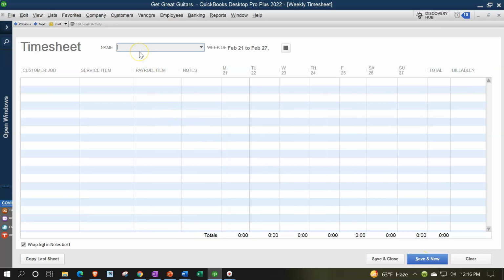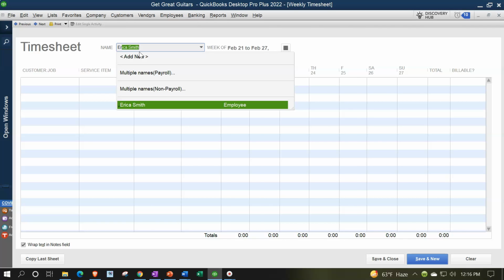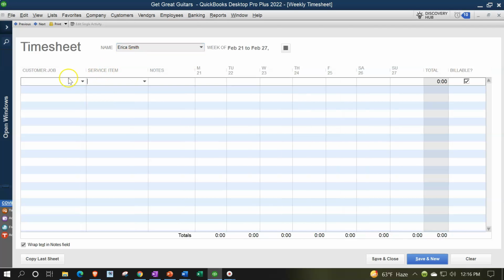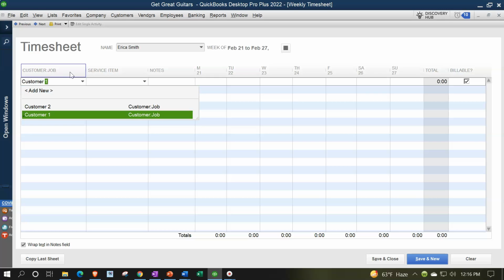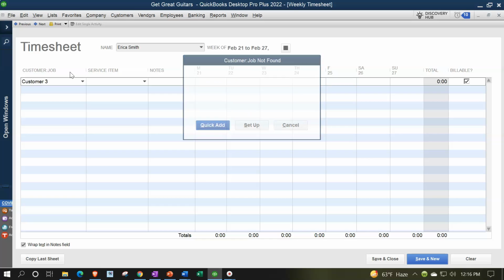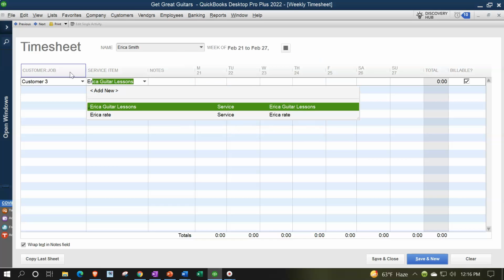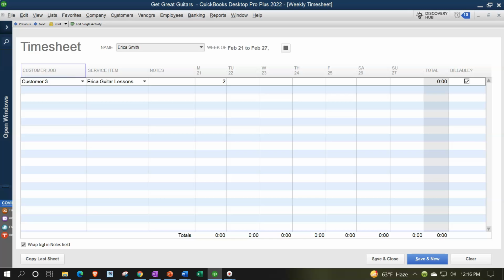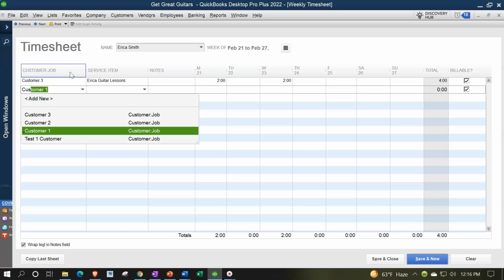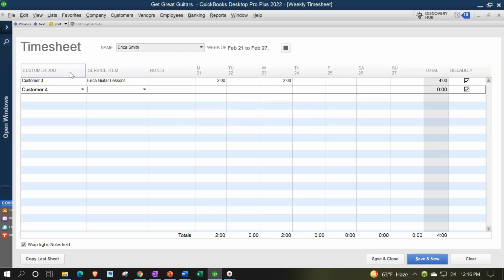And we'll do the same thing for Erica. So Erica Smith, and then the job here, I'm just going to call it customer 3, I'm on, right? 3. Quick add that one. And this is going to be Erica's guitar lessons. Let's say Erica did Monday, Wednesday guitar lessons as well. And we have customer 4. Quick add Erica's guitar lessons Tuesday and Thursday. There we have the same kind of concept. So I'm going to save these. These are both in the month of February that we're going to use to then bill out.